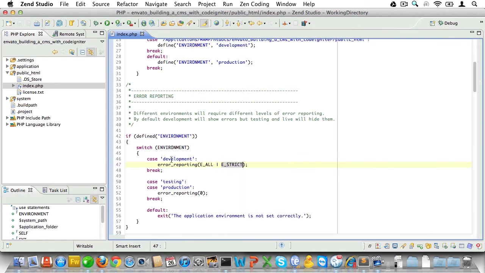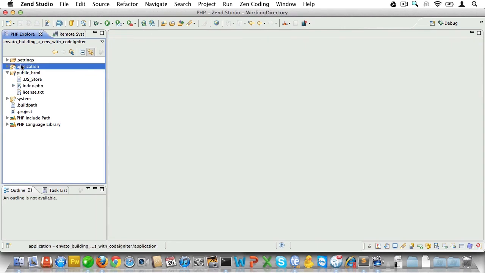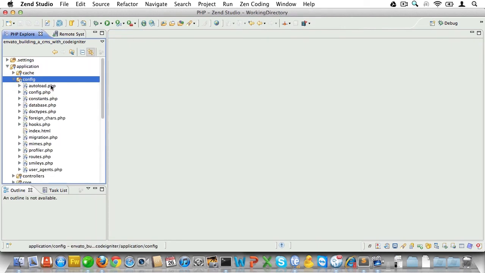Now as you can see, when we're in development, error reporting is set to on, while if we're in production, error reporting is set to off. Now that's everything we need to set in index.php. Let's just close that out and go into the application folder, config folder, and open up config.php.